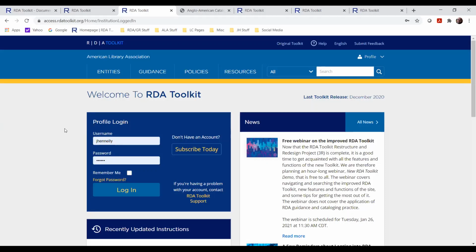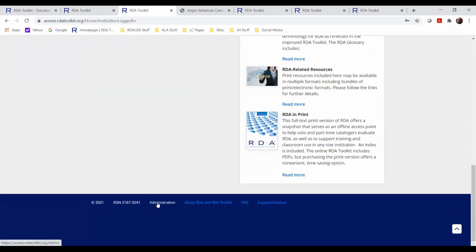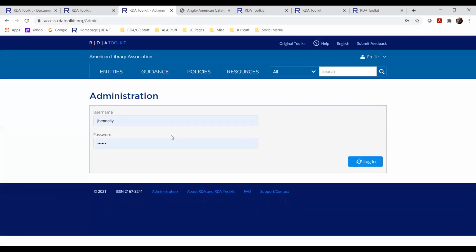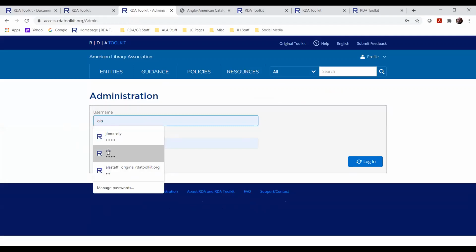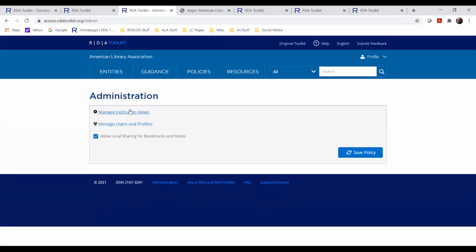We have a question from Francine, and this may be our last one. How does an administrator delete old profiles? I could find the way to create new ones and edit them, but no way to delete them, especially for personnel who have moved on. Oh, there is a way. It's a little tricky, but if you go down to the bottom here, administration, and you log in with your admin login, you can go to manage users and profiles.